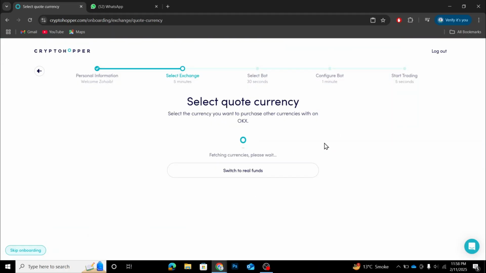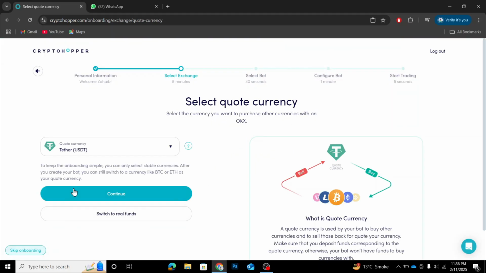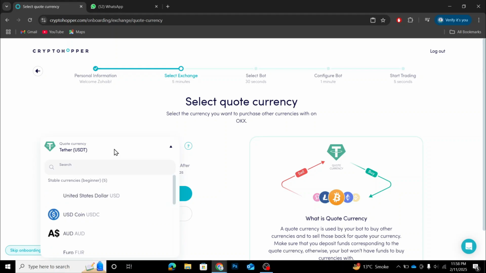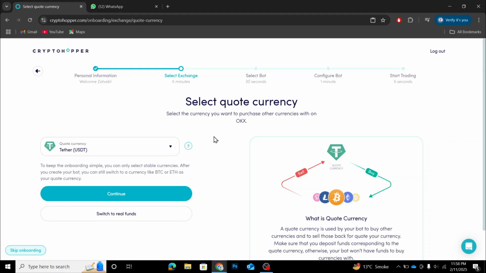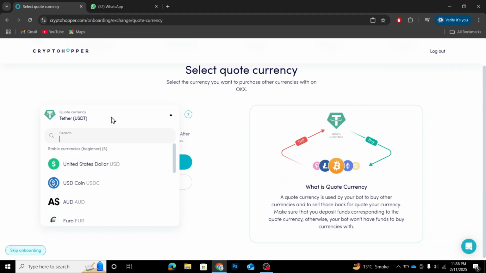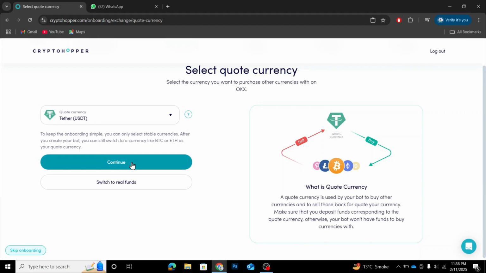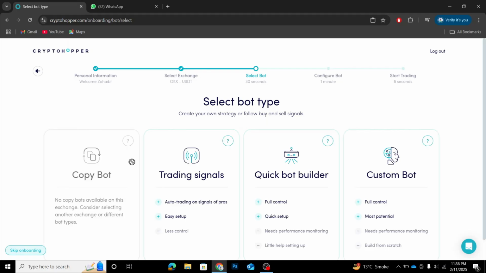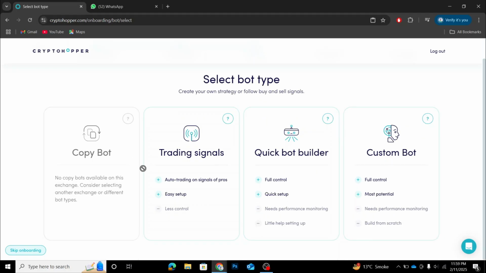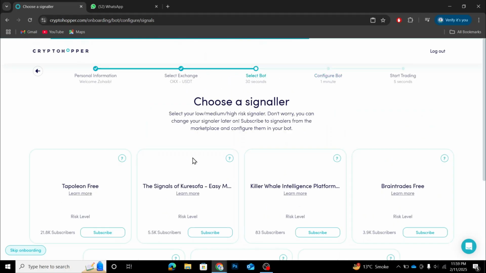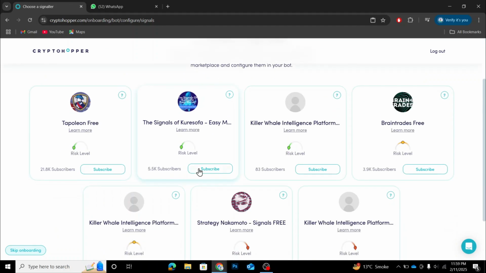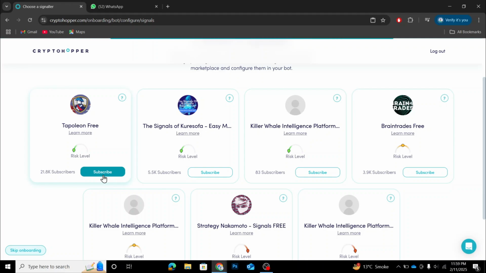Now you need to select a base currency. This is the currency your bot will use to trade. You can choose from multiple options like Bitcoin, BTC, Ethereum, ETH, USDT, Tether, and more. For this tutorial, I'll select USDT, then click Continue. Next, Cryptohopper will ask you to select a bot type. There are different types of bots, each designed for different trading strategies. You can explore the options and choose one that fits your trading style.